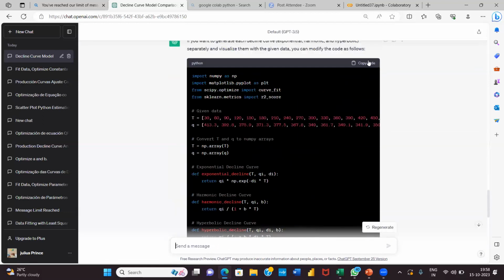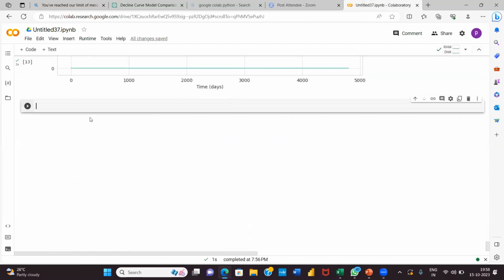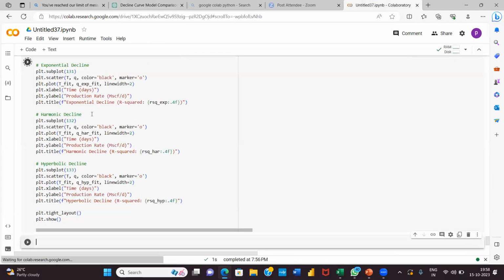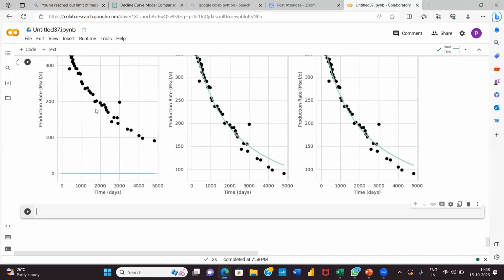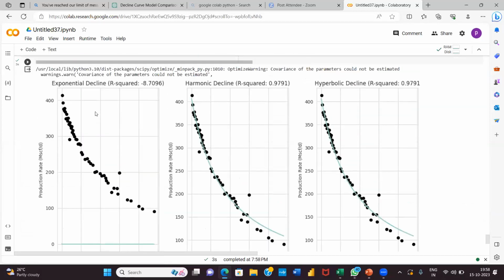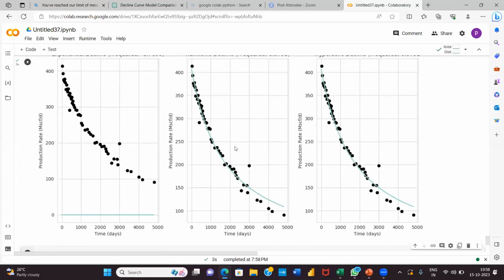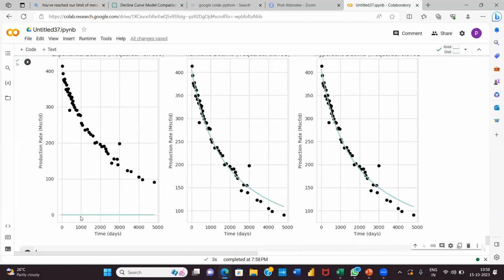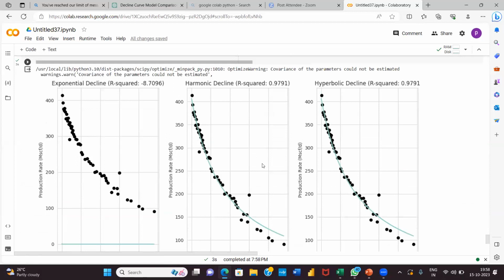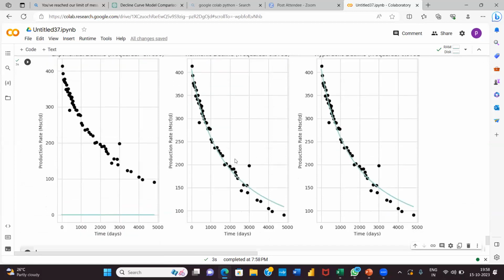So you can see that we got all the values in a separate way. One is harmonic and hyperbolic, exponential. Of course, the line is here. So you can right now see how the curve is being fitted in the three ways. We are satisfied with these results, but the only thing is that background.